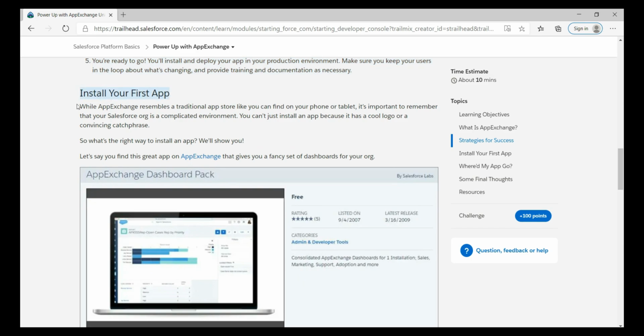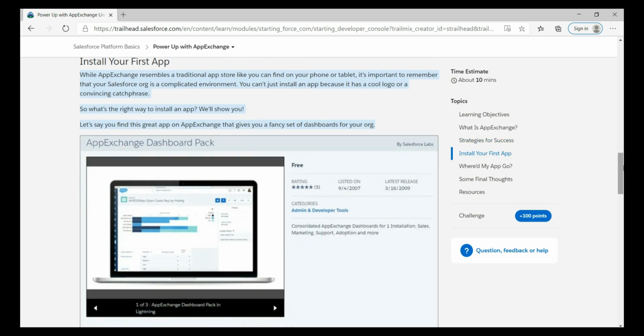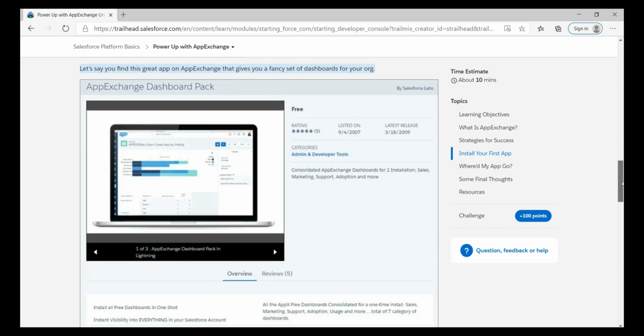Install your first app. While AppExchange resembles a traditional app store like you can find on your phone or tablet, it's important to remember that your Salesforce org is a complicated environment. You can't just install an app because it has a cool logo or a convincing catchphrase. So what's the right way to install an app?